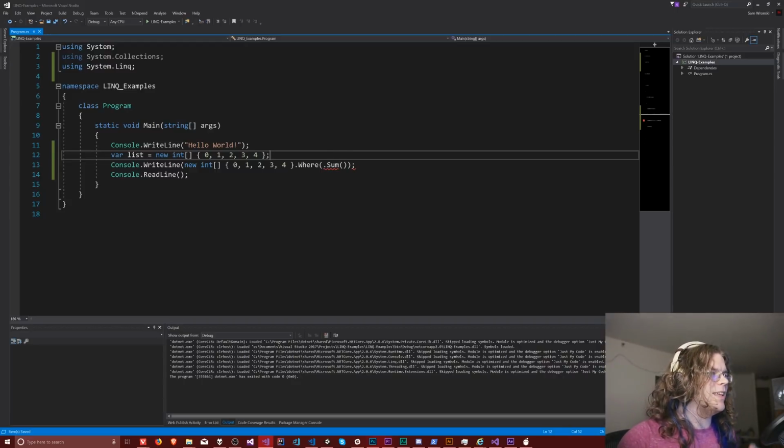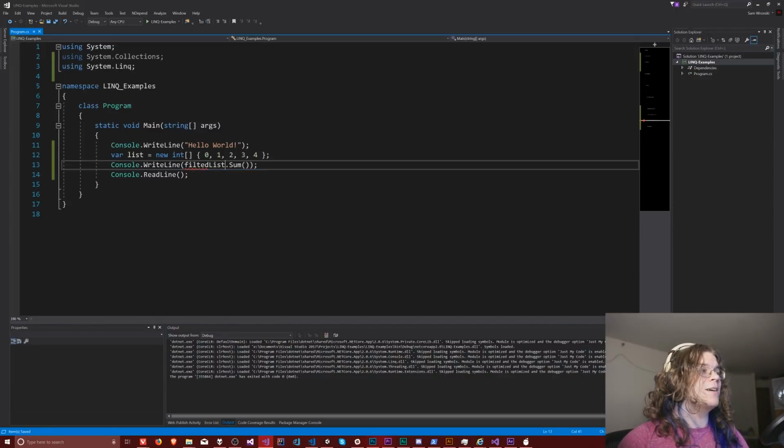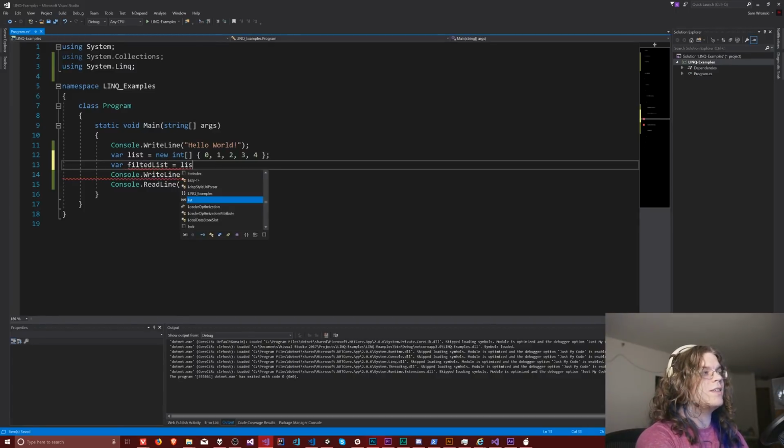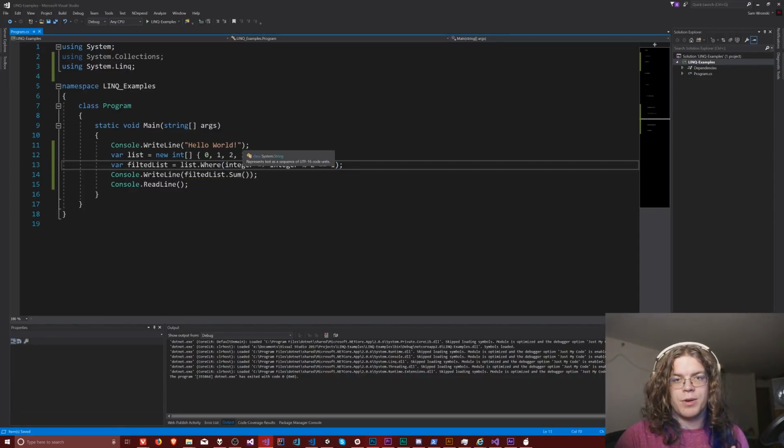Now, let's just keep it as an array. That should work for us. And then in here, we are going to take our filtered list and sum it. We don't have a filtered list, so let's add one of those. Filtered list is going to be equal to our list, where our integer, sure, mod 2 is equal to 1. So this should get all the odd things in our list, so 1 and 3.